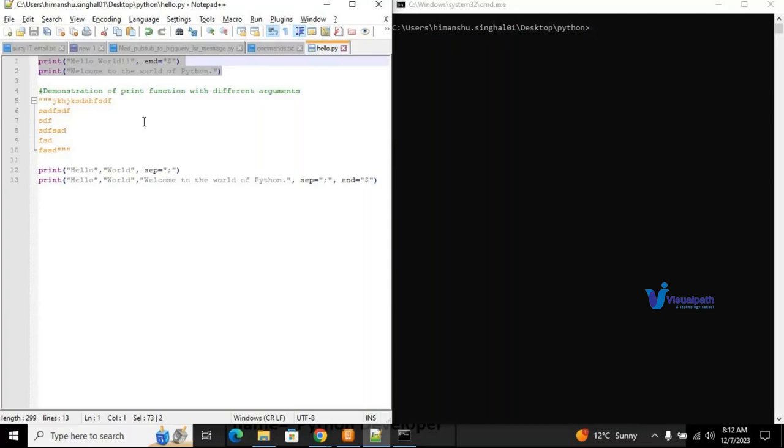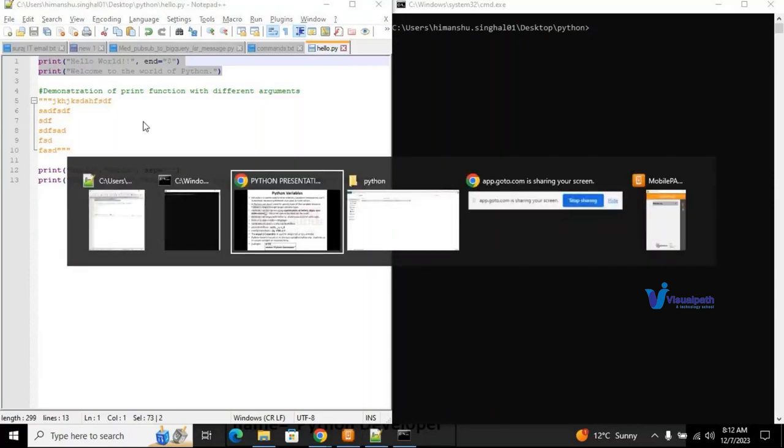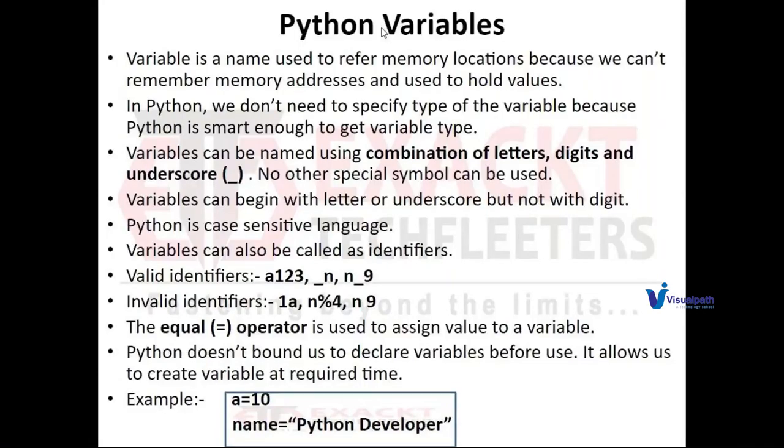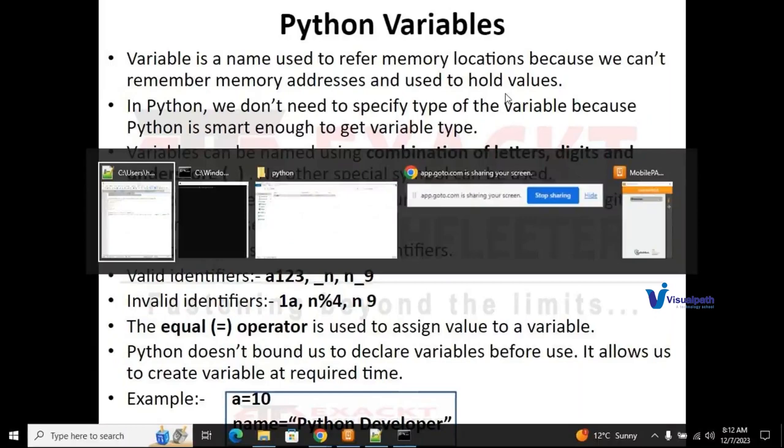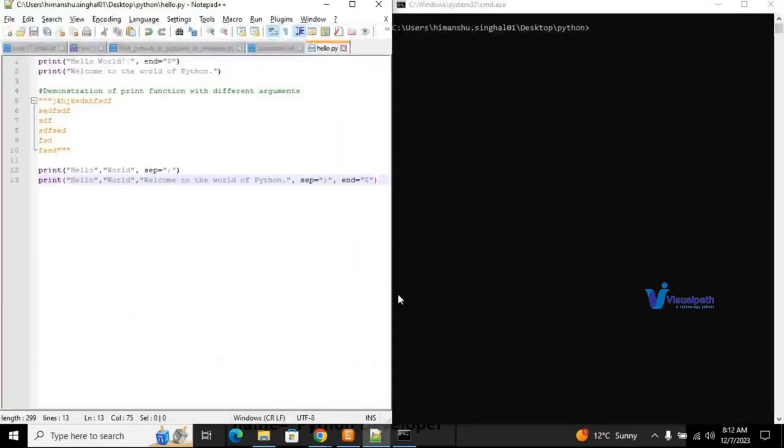Let me just open this. Okay. So basically, what variables mean: a variable is a name used to refer to memory locations, because we cannot remember memory addresses, and used to hold values. Okay, let me show you. So everyone knows, in our computer, memory is there: the hard disk, the RAM and ROM. Okay, so these all are the memory types. By the word memory, in the computing world, we assume the memory refers to the RAM, random access memory.